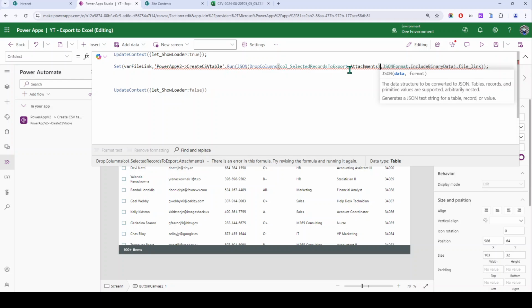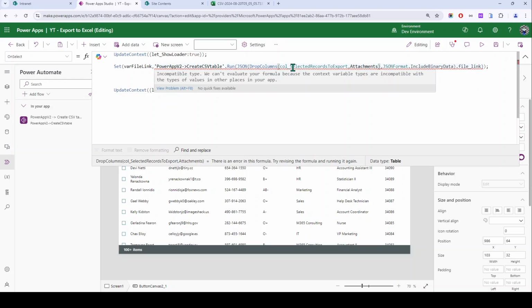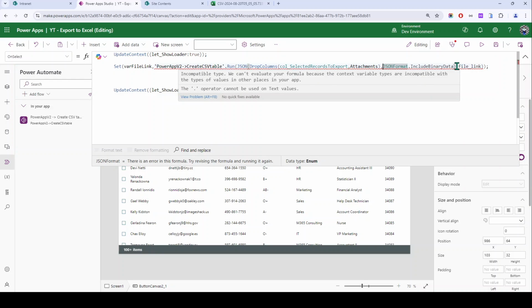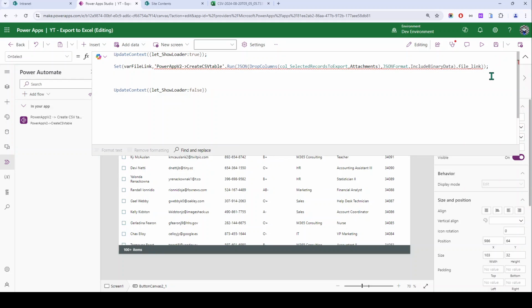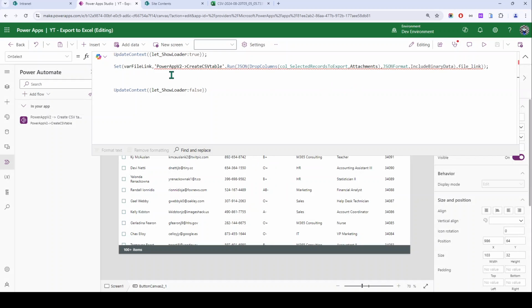Let's see if we got all the brackets correctly. So here's my JSON, DropColumns, and then the selected file to export. Then we have attachment. After that we close this bracket. JSON format will be include binary data, and after that we have the file link. Okay, I will click on save. So let's see what error we have here.